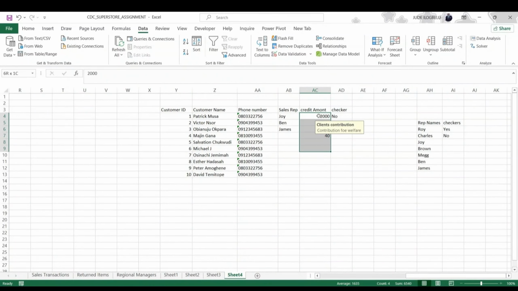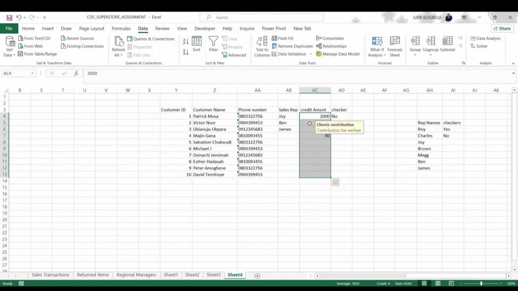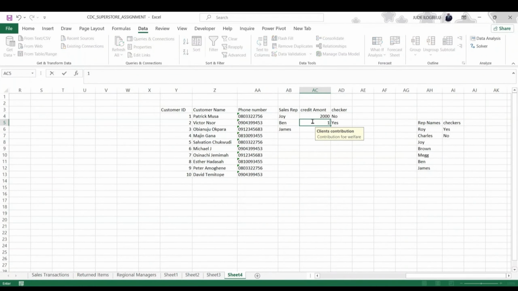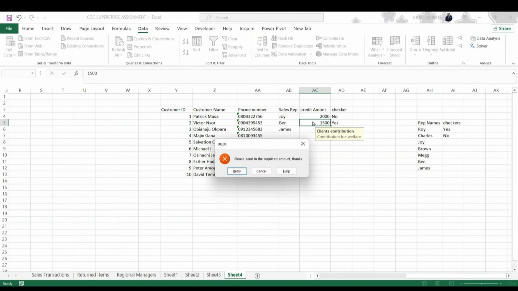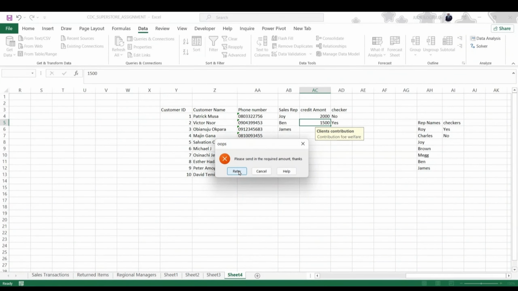But if I am to alter that validation information, and change it from warning to stop and click OK, then I come again and put the 15. Let's see what will happen. It says please send in the required amount. Thanks. Retry. So the 15 will not cross.